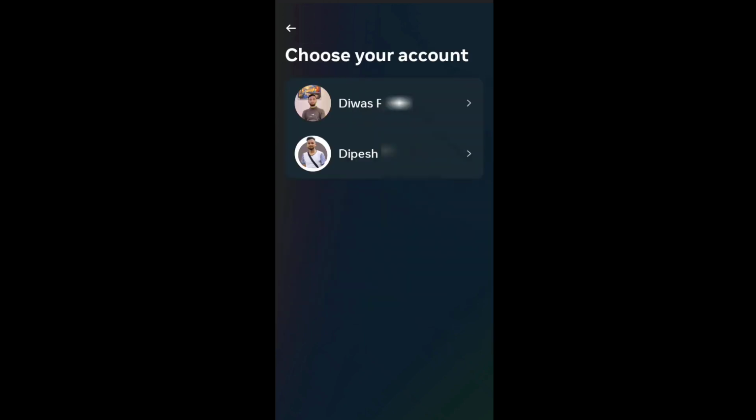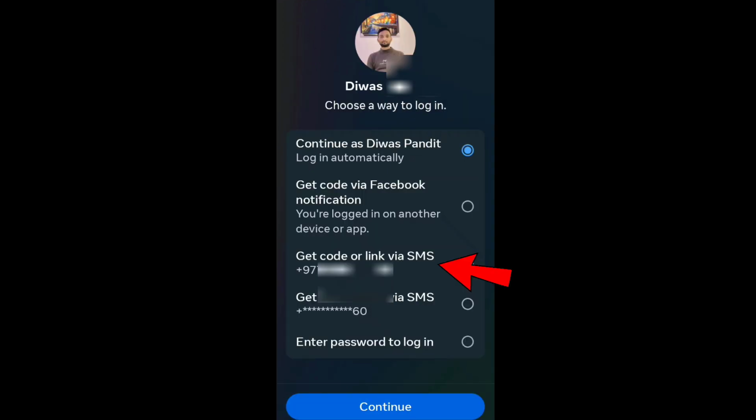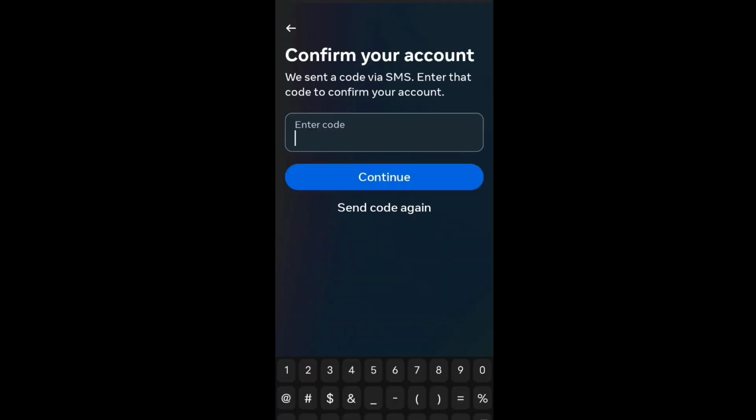Facebook automatically finds the account that are associated with your contact number. Then click on the account that you want to recover. There you will see an option like send a code or link via SMS. Then click on this number. A code will be sent here, so wait for it.